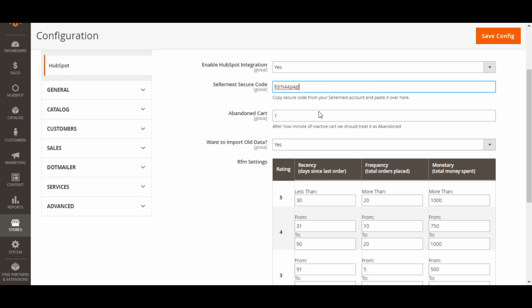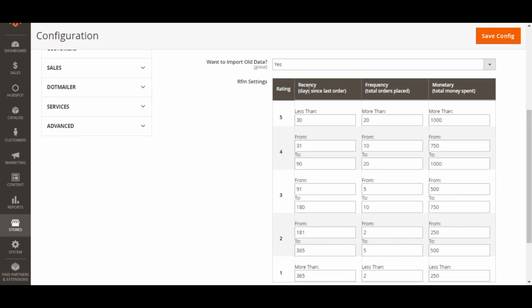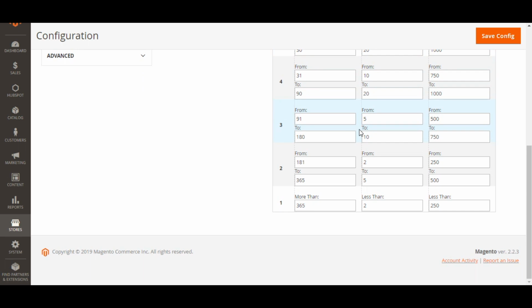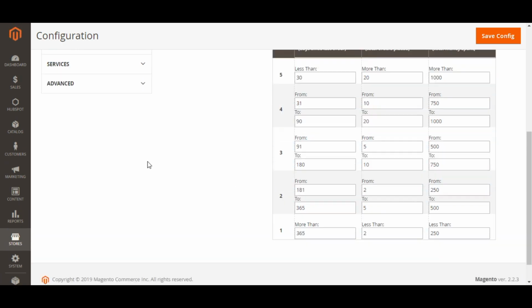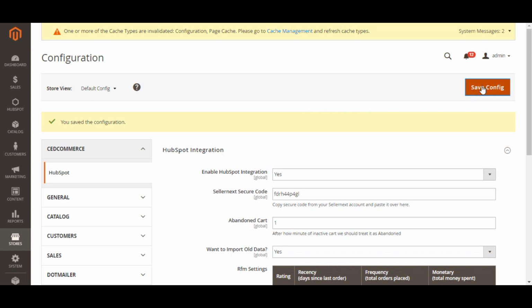In your Magento panel under the HubSpot integration section, you can see these fields. These are the RFM settings which rate your customers on the basis of recency, frequency and monetary parameters. And yes, after copying the seller code, don't forget to save your configuration details from here. After saving the configuration, please clean the cache.